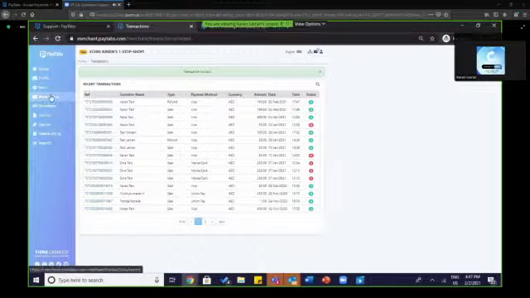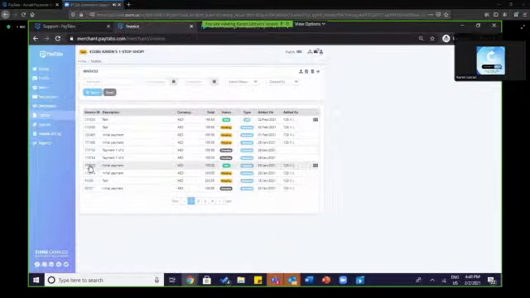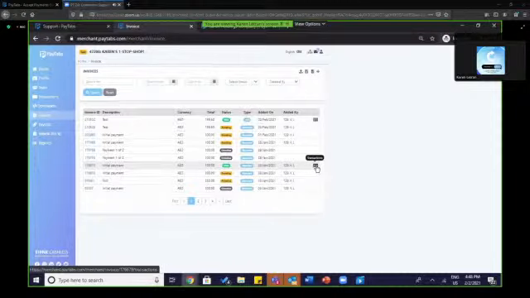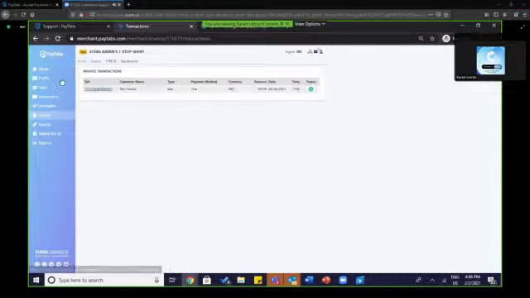And now when you go back, you see this card icon right here, this tells you that this specific invoice has been paid for. So you can feel free to click that, and it would take you to the transaction related to that specific invoice.